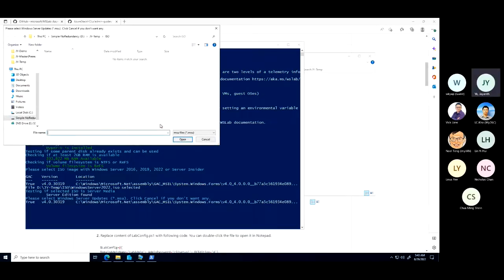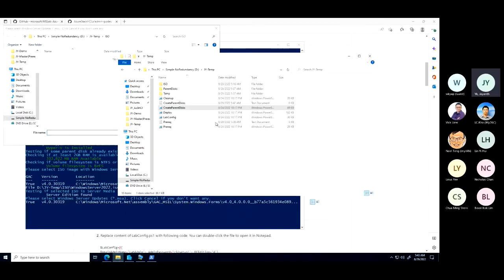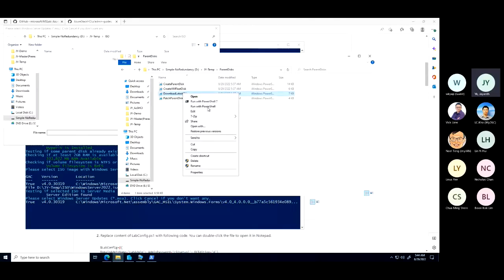Okay, now this is where it asks you for MSUs, right? In my case, I haven't downloaded that MSU, but you can download an MSU right from here. So maybe I can just go here and go to this folder, go to parent disk. There's a script that says download latest cumulative updates. There's a Microsoft cumulative updates.